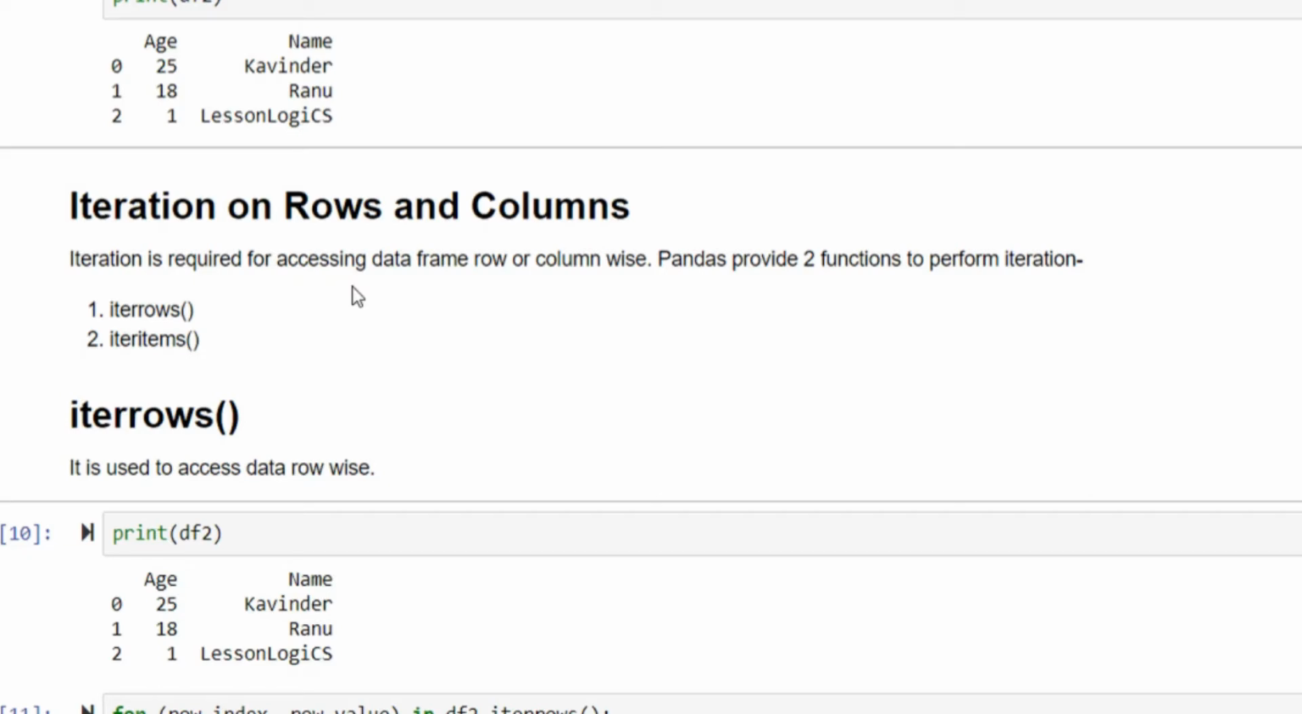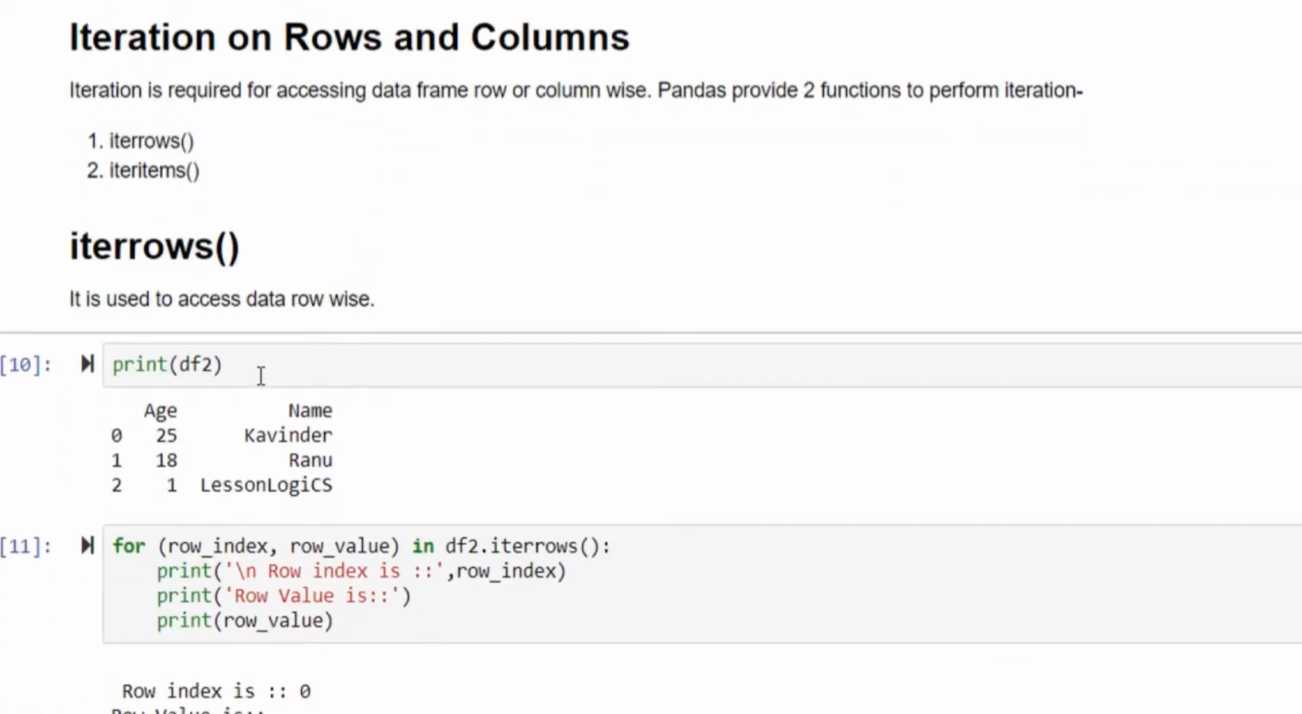Okay. Now, iteration on rows and columns. What is iteration on rows and columns? Iteration is required for accessing a DataFrame row-wise or column-wise. When we have to access a DataFrame either row-wise or column-wise, we have to use iterations. The pandas library provides two functions for performing iteration. First is iterrows, second is iteritems. iterrows will be used to access data row-wise. So first of all we'll look at iterrows.